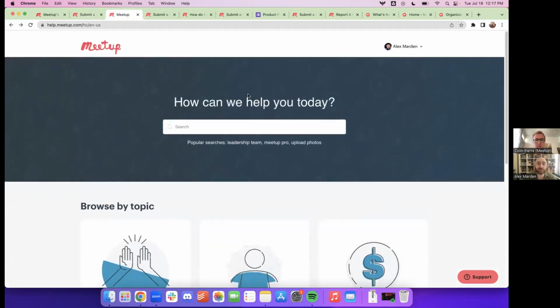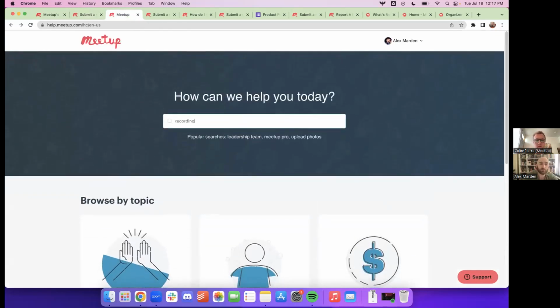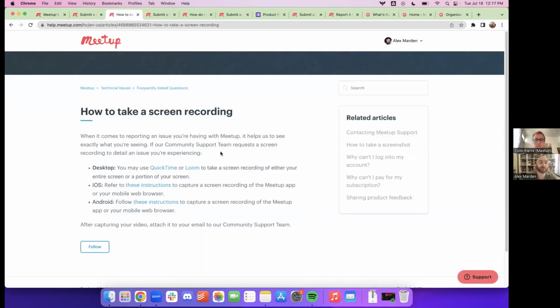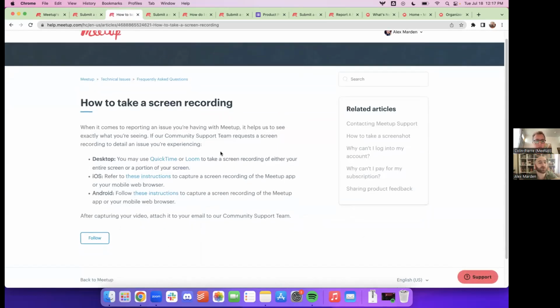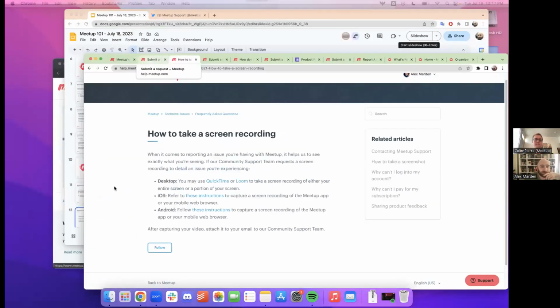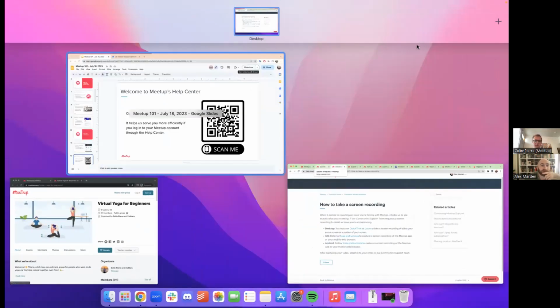And if you have questions about how to submit a recording, we even have our own Help Center article that can provide instructions on how to take those attachments and share them with us. Cool. All right. Great. We'll take that and we'll jump back into the slideshow.